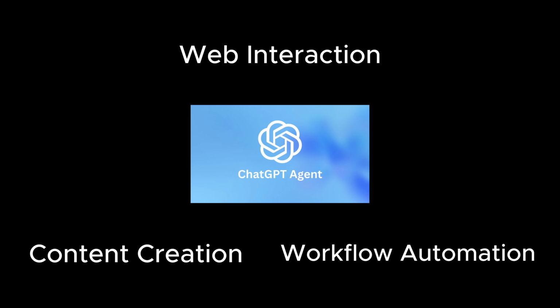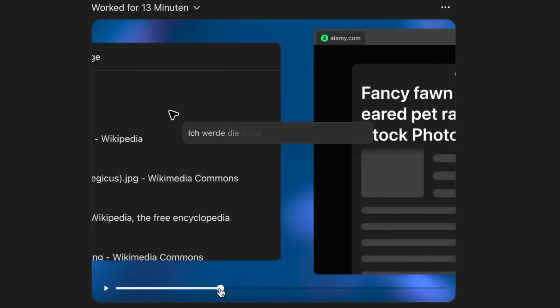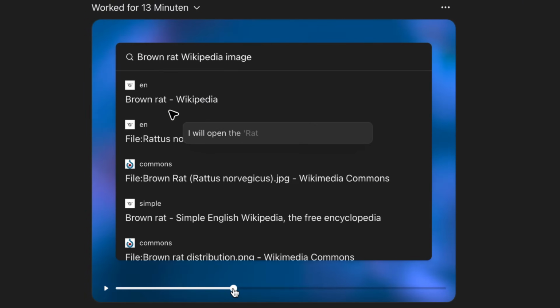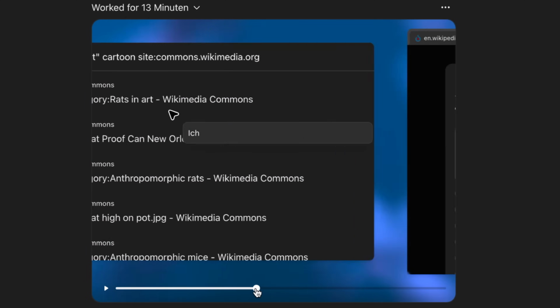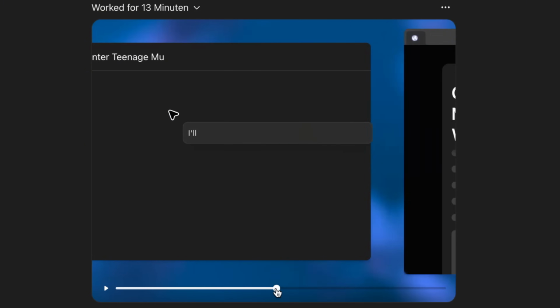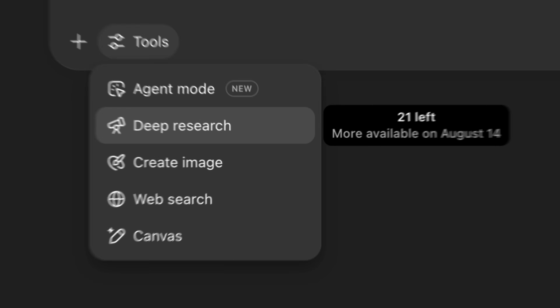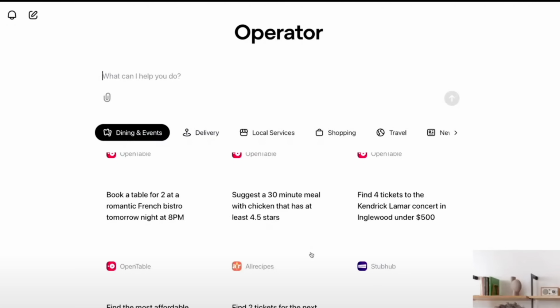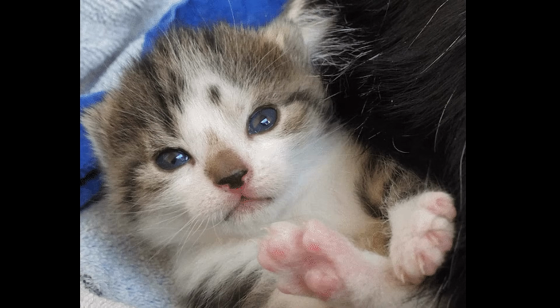And number three is kind of a combination, the workflow automation. So it combines deep research capabilities, searching multiple websites for comprehensive answers, with the operator functionality allowing it to take actions on those websites. So deep research is searching, operator was taking actions, and agent is basically their newborn. But let's go through the examples now.